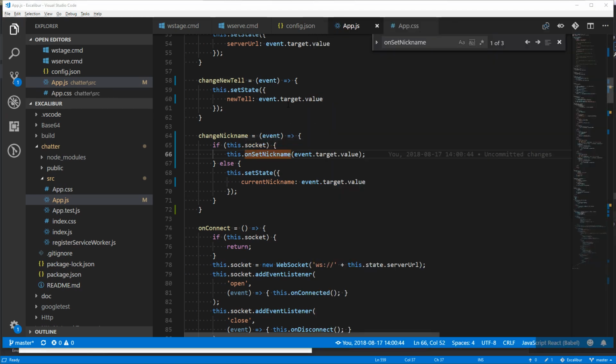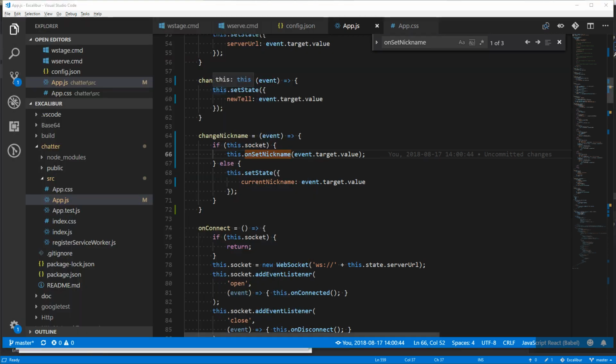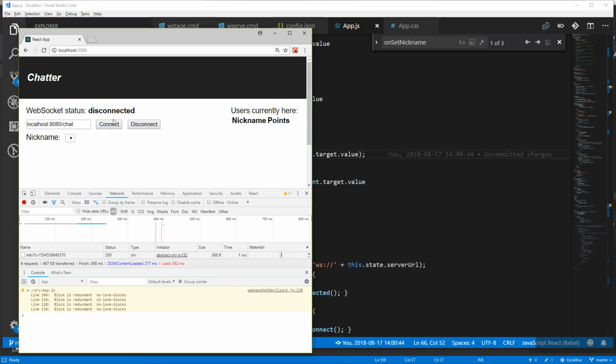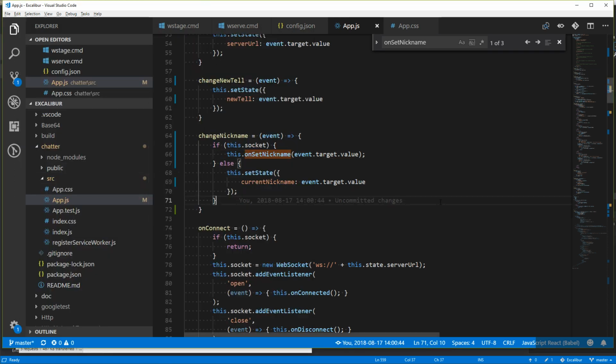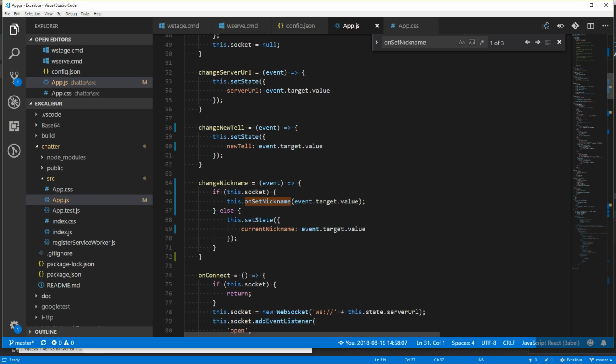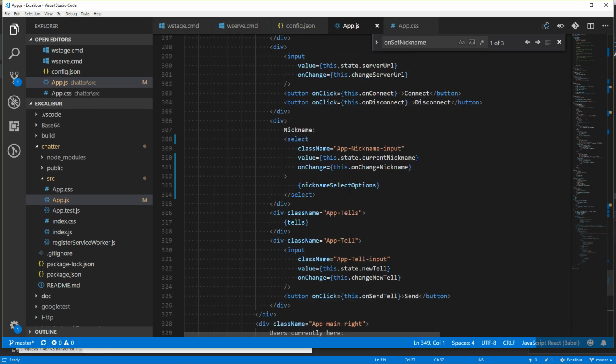Where's my... There it is. Oh no, I want the one that had the debug window. There we go. So, connect. And then we try to grab one. Didn't do it. Why not? Oh, I probably misspelled something, didn't I? Yeah, I think I know what it did. It's this.